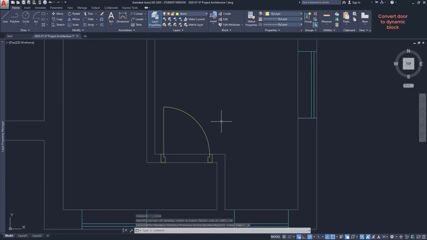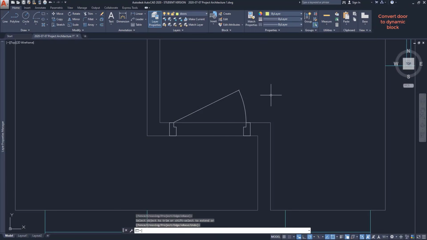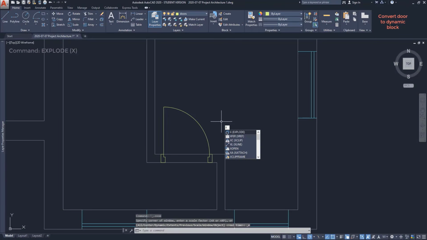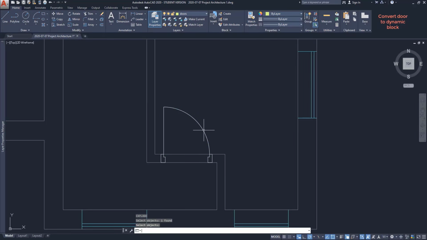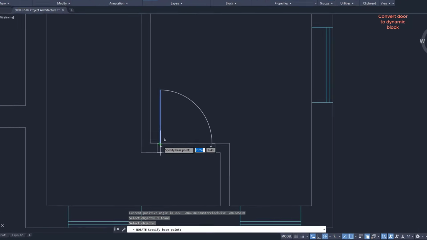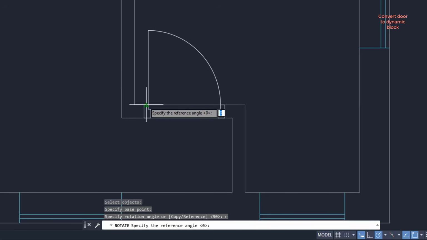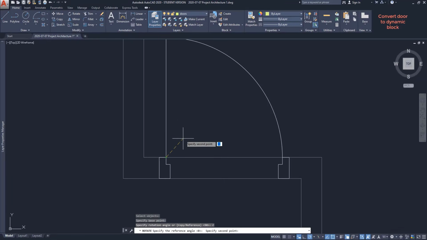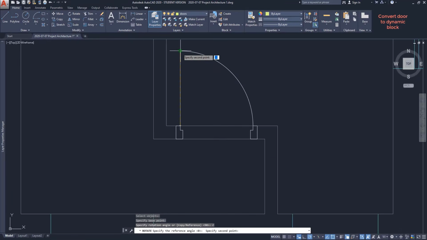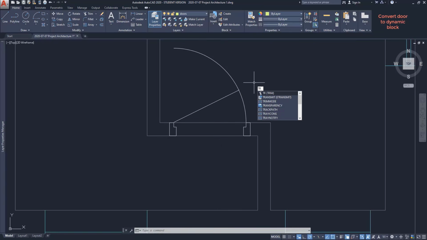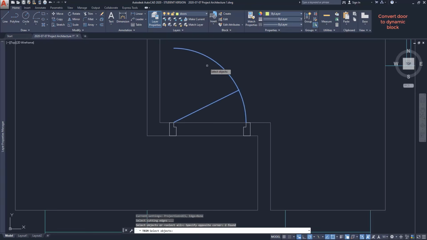To finish the door, change the opening of this door. I explode this block reference. Use the command rotate, select this line, then use a reference for the rotation and click on both endpoints of the line. So let's rotate the line more or less until here. Finally, just use the command trim to delete the parts which we don't need.